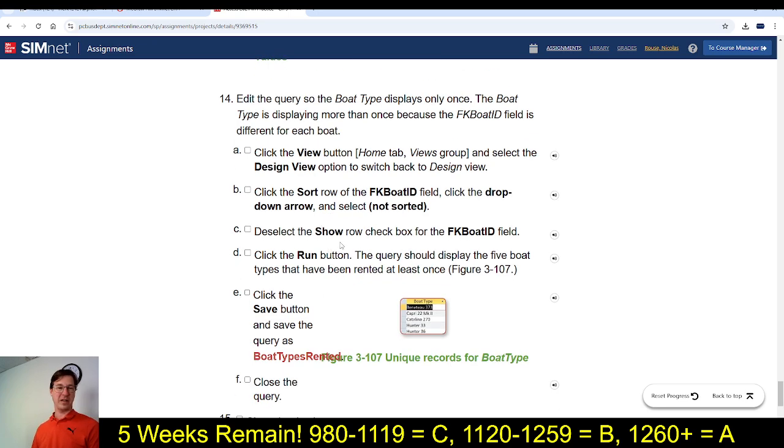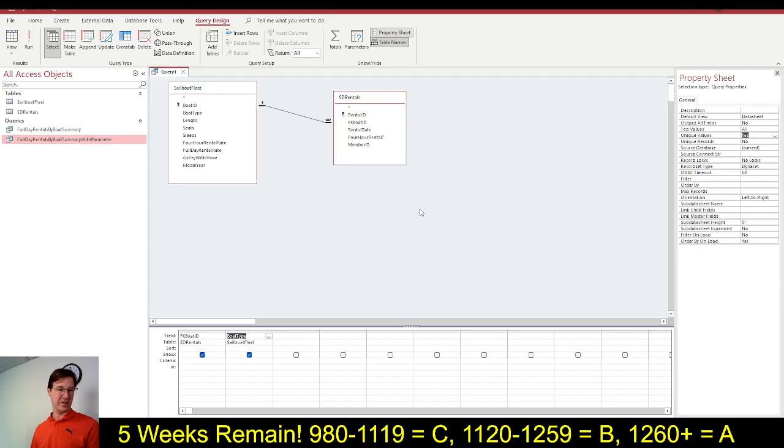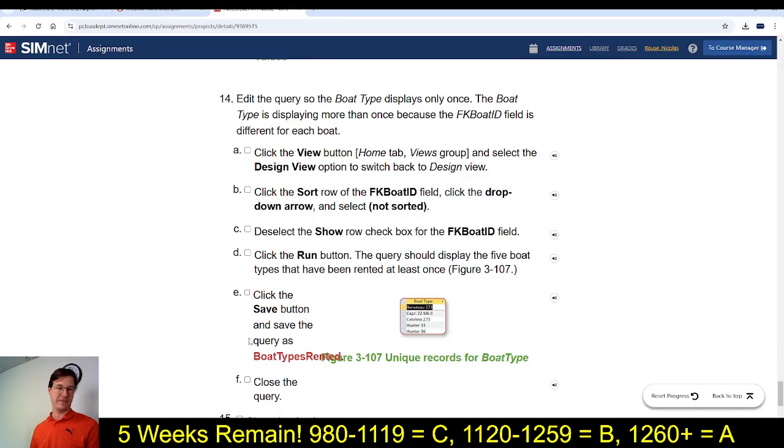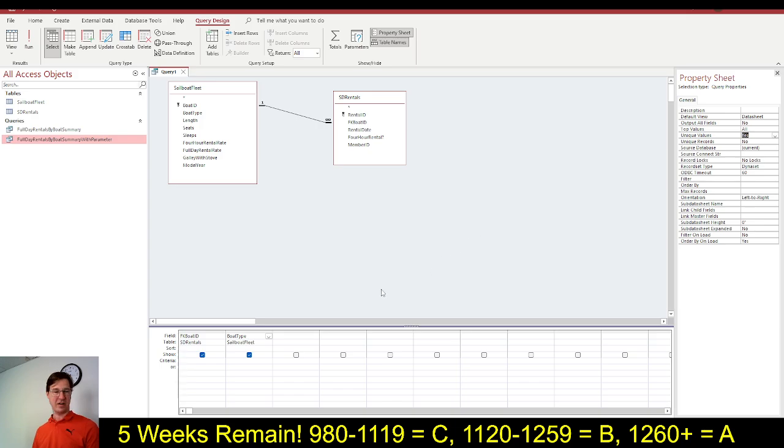So all we're gonna do here, everybody, check this out. We don't even have to sort, because it's not sorted right now to begin with. Wait, is it? No, it's not sorted, right? There's no sort down here in the first field, okay? Don't have to worry about that. Check it out. Deselect the show row checkbox for the FK boat ID. So just do this, everybody. Down here at the bottom, just uncheck that first box. Oh, you can close your property sheet over here on the right side. You can close that now.